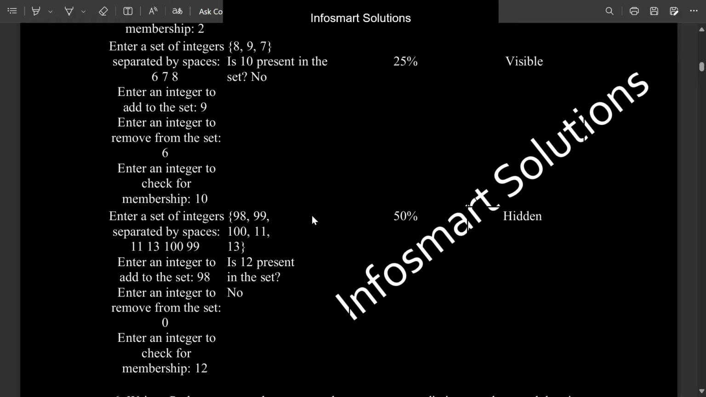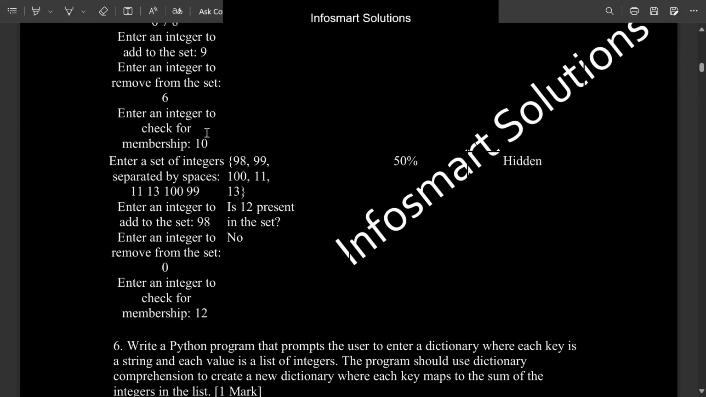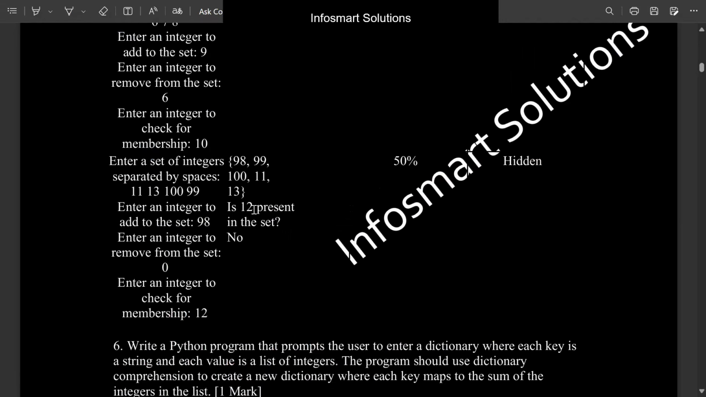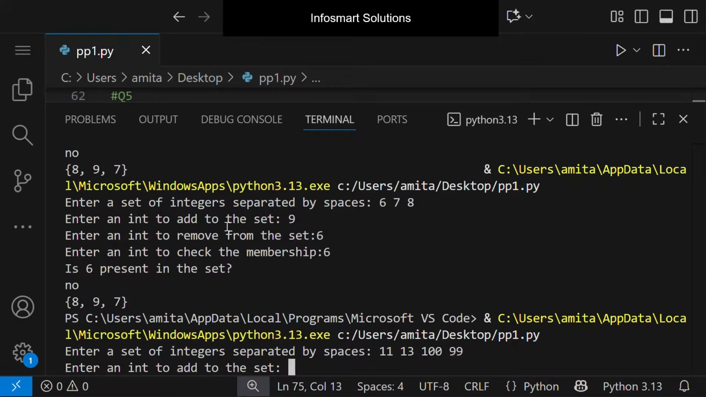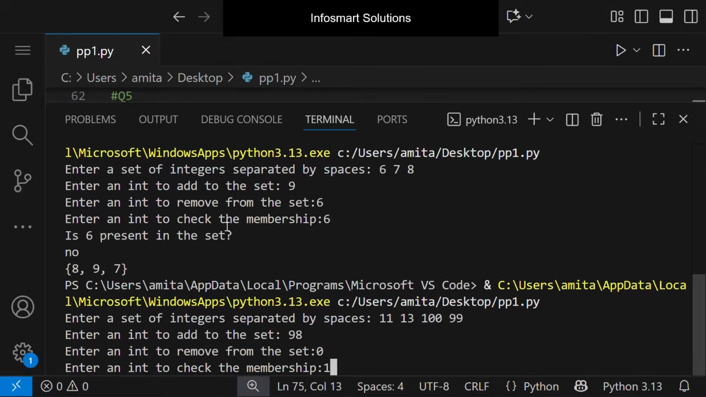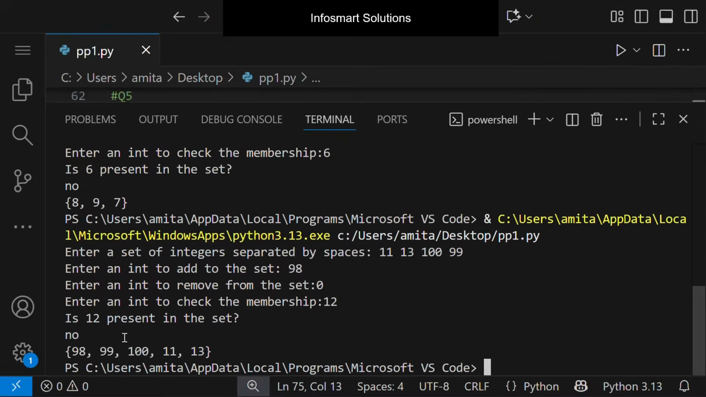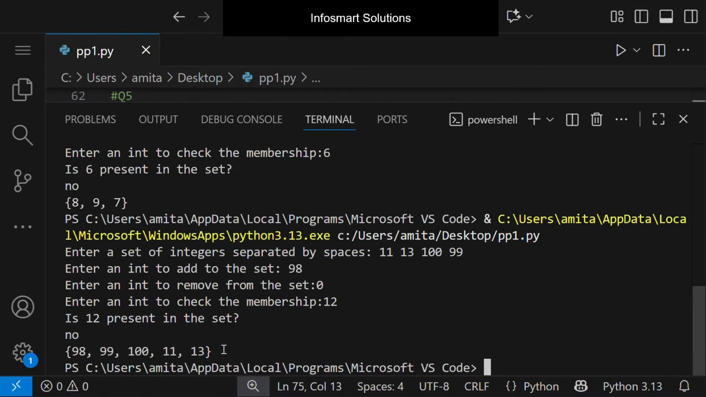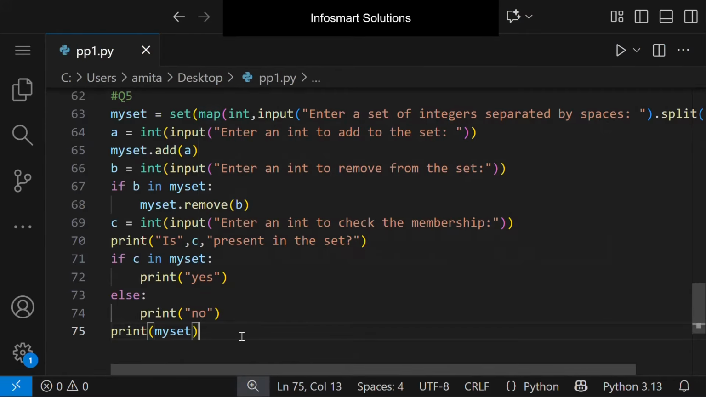Let us also check the third test case. So this one is 11, 13, 199. Inserted should be 98, removed should be 0, and to check the membership it's 12. Okay, so let us see. Is 12 present in the set? So as you can see, it's not present, and this is a final result which is the same as the output we should get. So this was all in the fifth question we did.